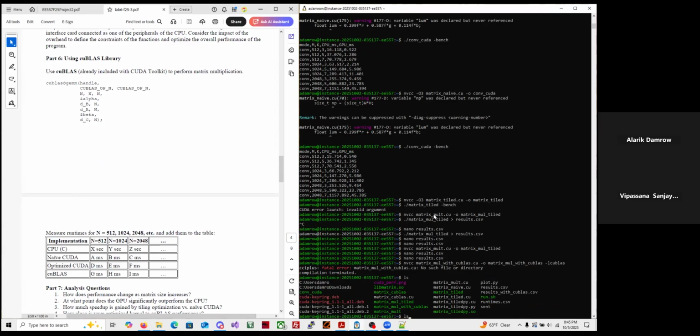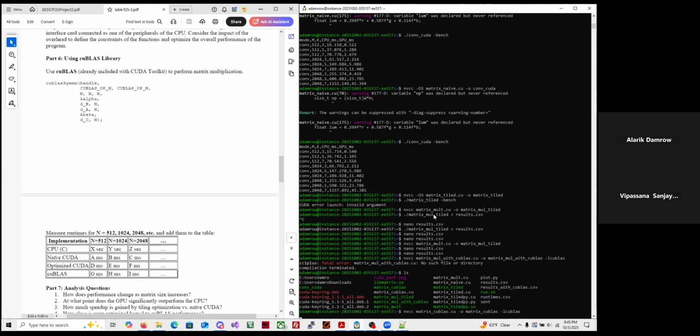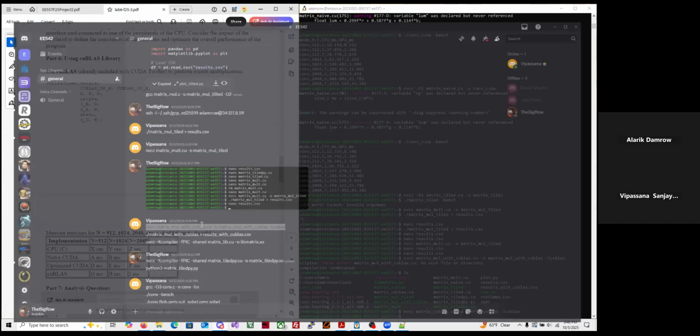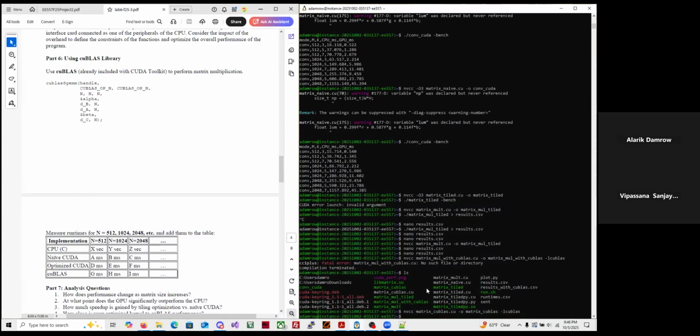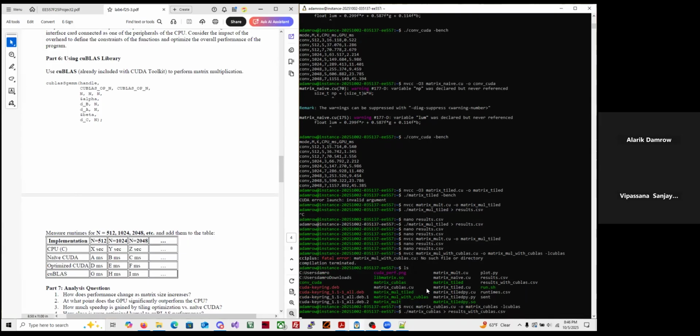Yeah, I have the cuBLAS right there. It's a matrix cuBLAS, and it goes to matrix cuBLAS without the CU. And it compiles, and then what's the next step? The results to results cuBLAS .csv. Since we have a different naming convention, it's going to be results with cuBLAS.